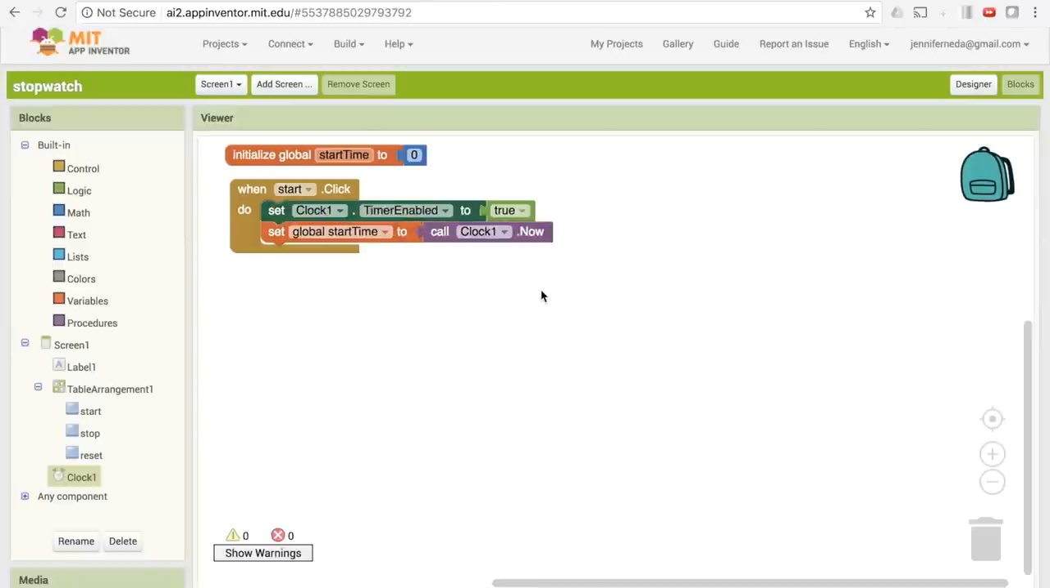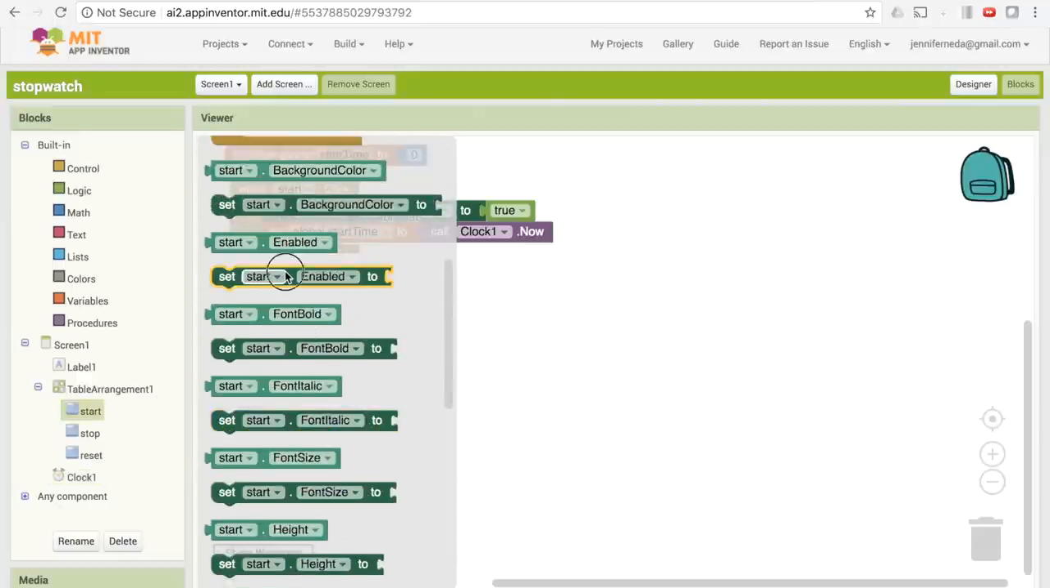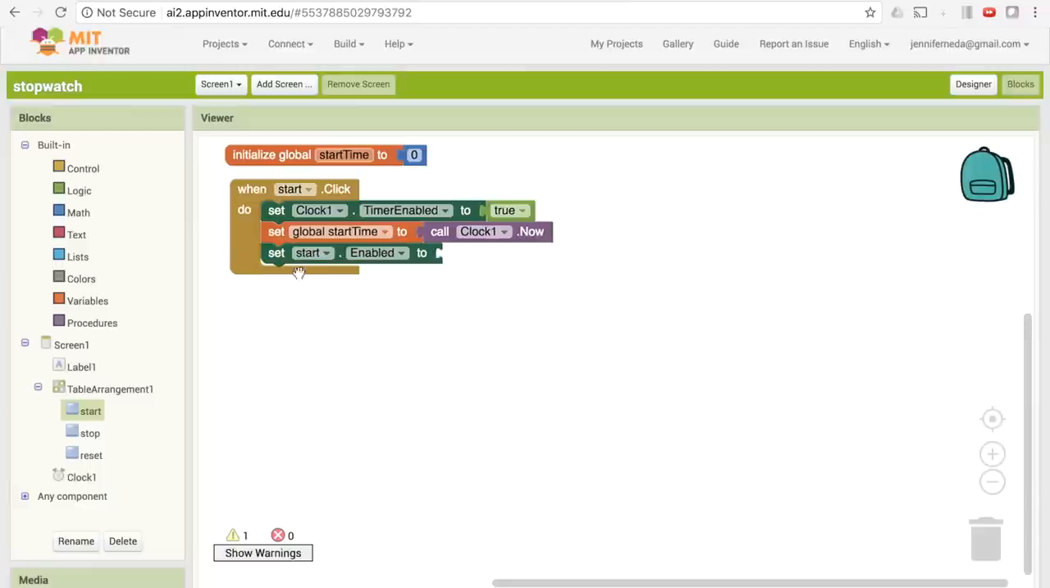Now, what we also need to do is to disable the start button, because now that we've clicked it once, we want to make sure they can't click the start button again. They'll have to stop it and reset it first. So to disable that, we're going to go to start, and then go to where it says start.enabled, and we want to make that false to disable it.